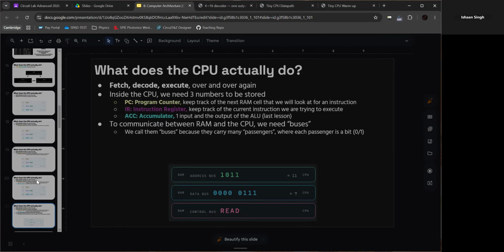Now, to communicate between RAM and the CPU, we need buses, okay? We call these buses because the passengers are literally bits, right? They're buses that carry people on them, and those people are bits. Okay. So the first bus is the address bus. That holds the address that we want to access from RAM. So imagine this mailman. He has a clipboard with a bunch of addresses that he needs to access, right? So on Google Maps right now, he punched in an address. The address that he punched in is what's going on the address bus.